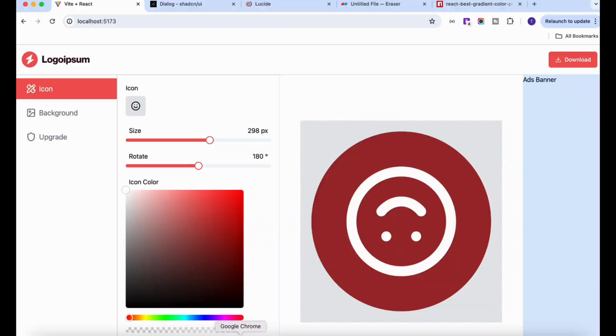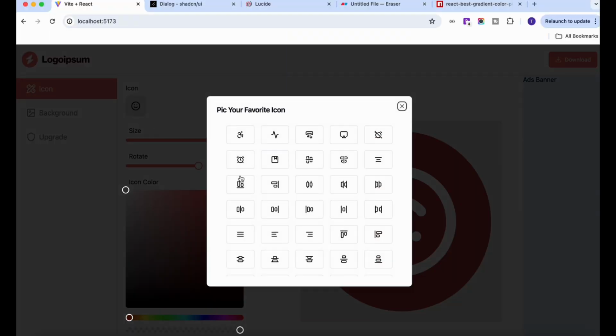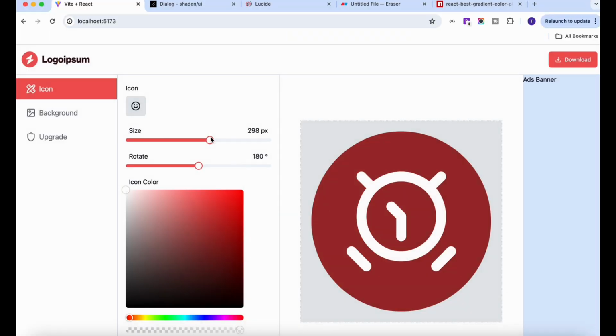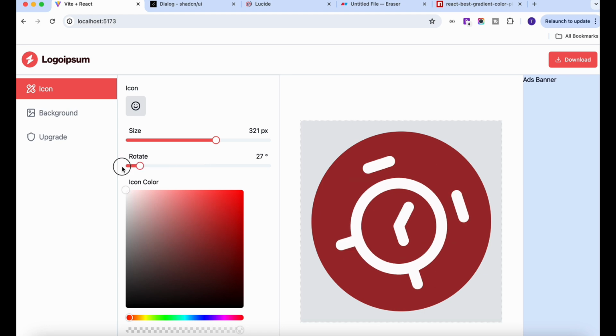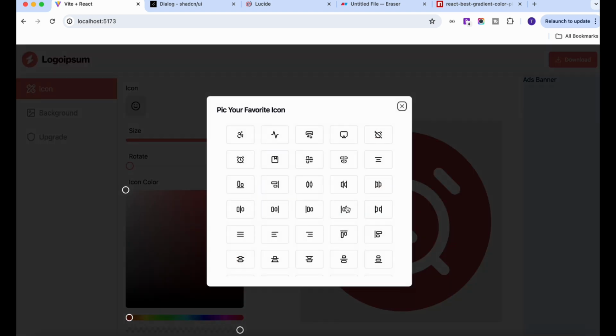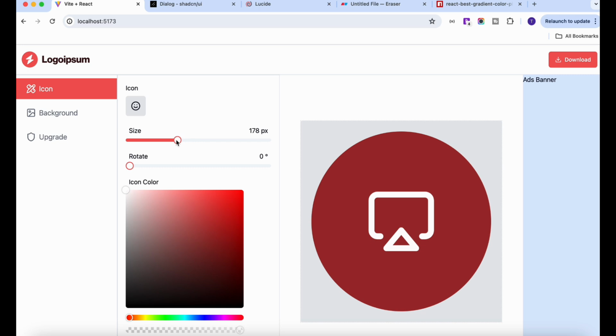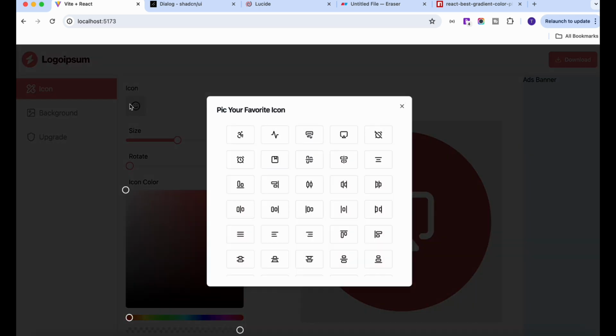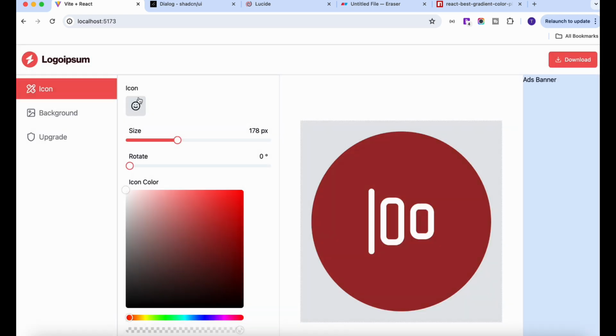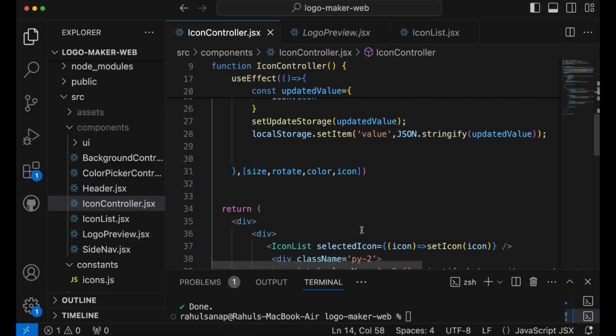Let's save it and go back to our application. Let's change this to some other icon. Obviously you can change the size or rotate, and if I change this one, you see the icon also gets changed immediately. Now another thing, see this over here, this is the preview, it is still the same one. Let's update that one too.